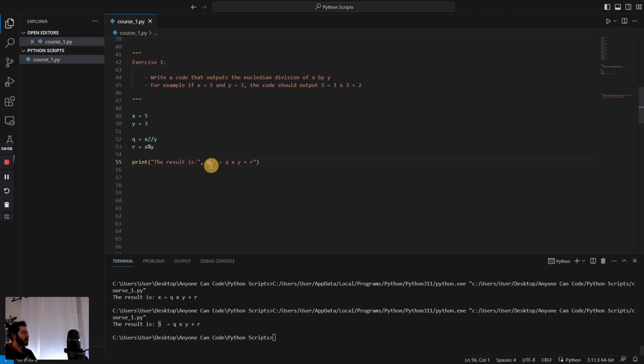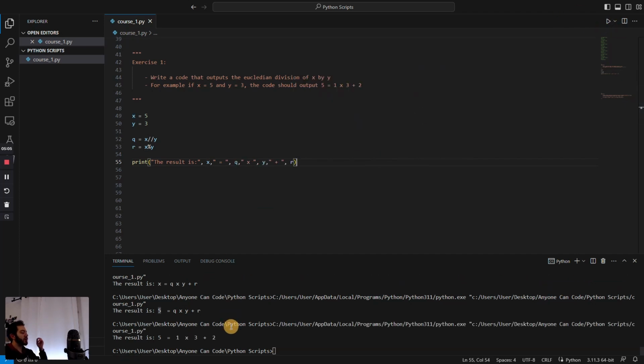Let's do this to all the other variables. If we hit run here, we will see the true result we want. The importance of Python here is to generalize this result to any value of x and y. If we modify x and write 7 instead of 5, and here write 2 instead of 3 for y, and hit enter again, the code will work for any value of x and y. We have the right value of 7 that is equal to 3 times 2 plus 1.